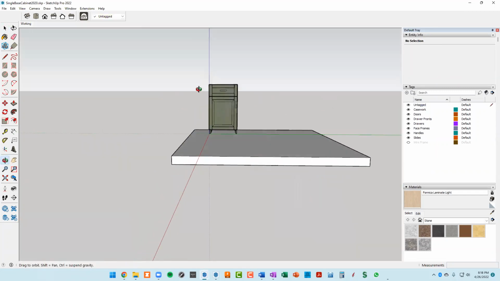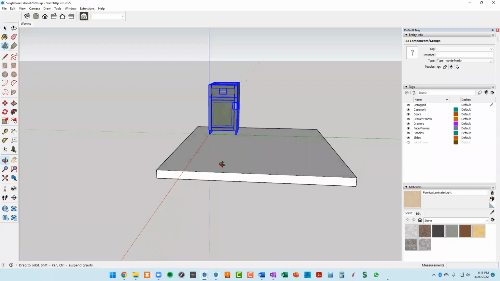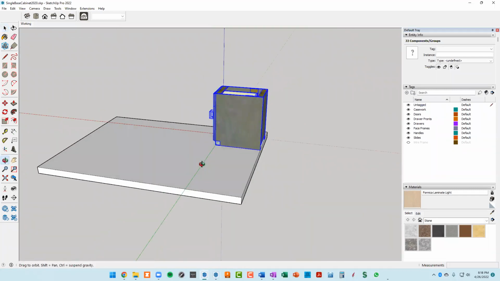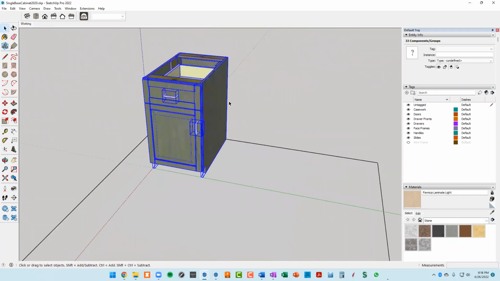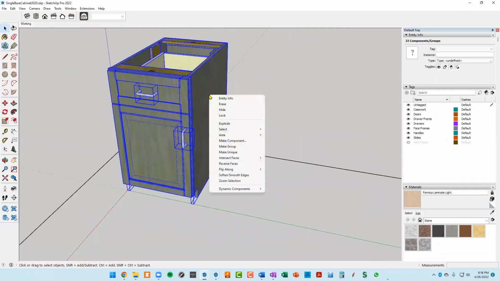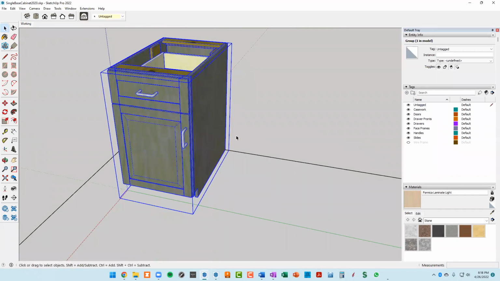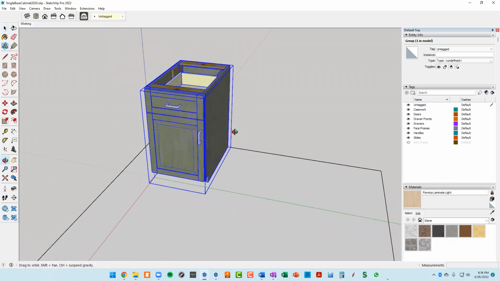If I do a careful job of selecting from left to right, remember, left to right selection, in order to select something, it has to be totally within the rectangle that I'm drawing. Since this floor is not within there, I'm getting everything but the floor here. At this point, I'm going to right click on that and make that a group. It just makes it easier for me to reproduce this and move it around the screen.